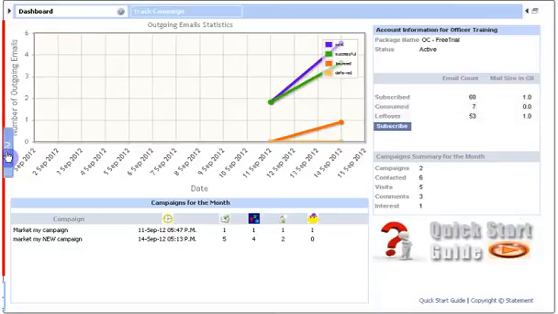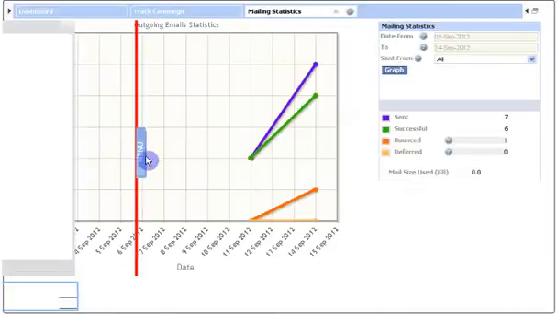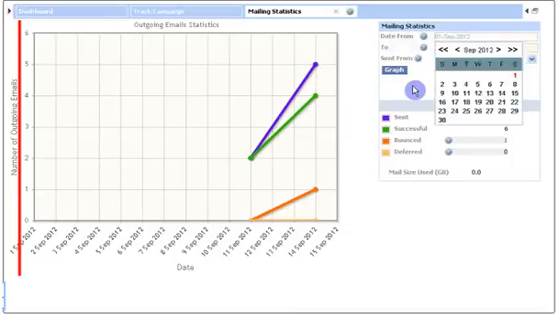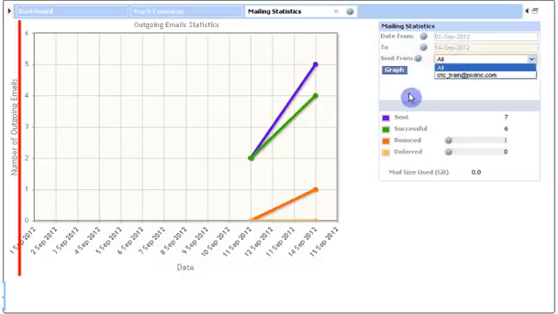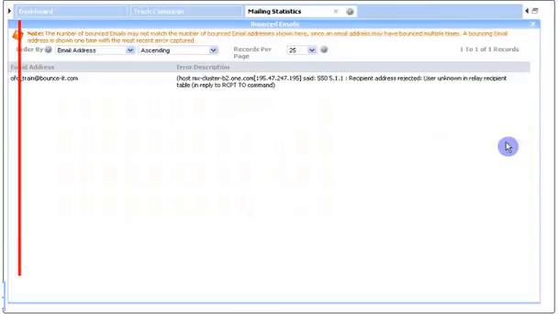Now let's go to the mailing statistics screen to see how the emails have performed, the detailed information. Here you see the detailed information broken down by the time period and the sender email, and the details include the number of emails sent, successfully delivered, and bounced. This is an example where one email has bounced. Let's see the cause of this bounced email.